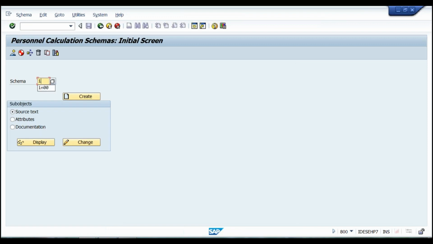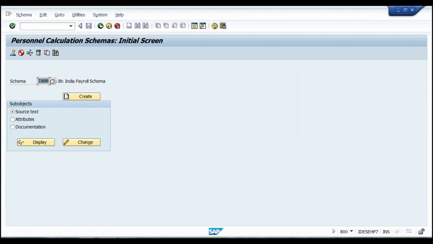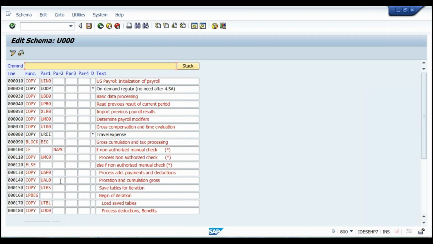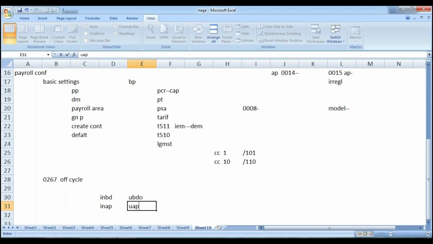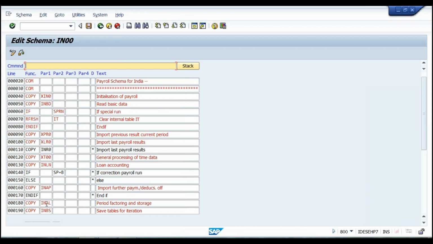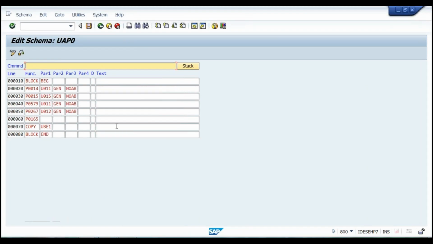So P01 IN00, it's INAP, right? Whereas in US payroll, that's P01 U000. There it is, UAP0. Just UAP0. Just a minute. Is it UAP0? Yeah, that's UAP0 here. Here, there are some PCRs, U011, U015, U011, U012.